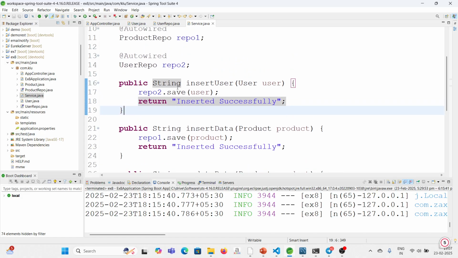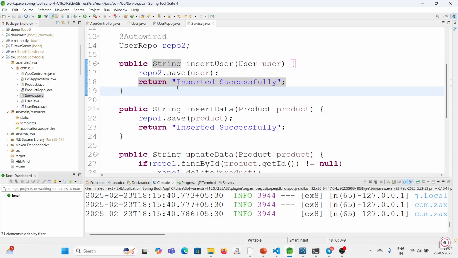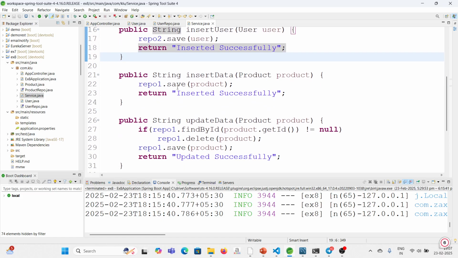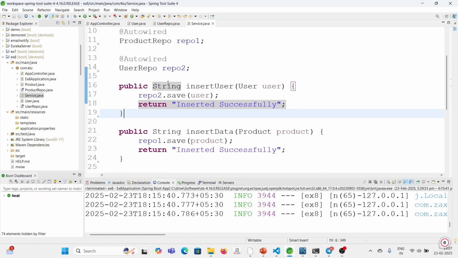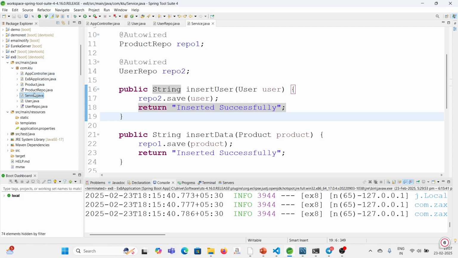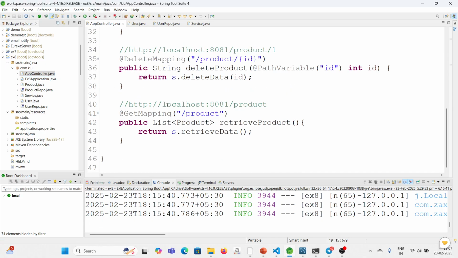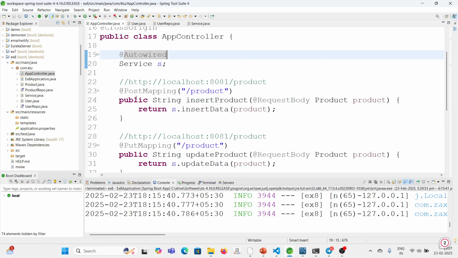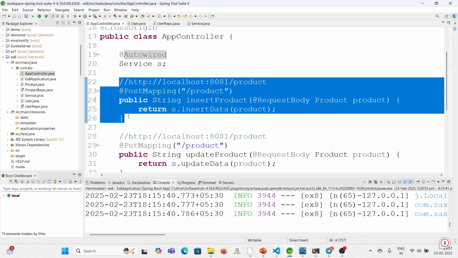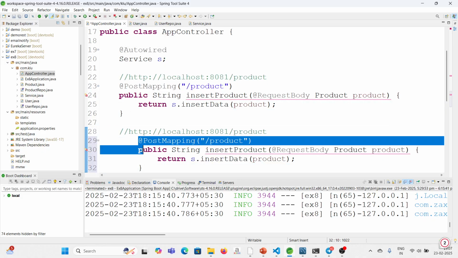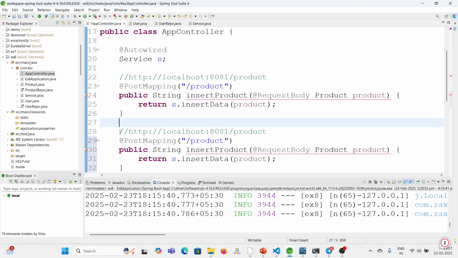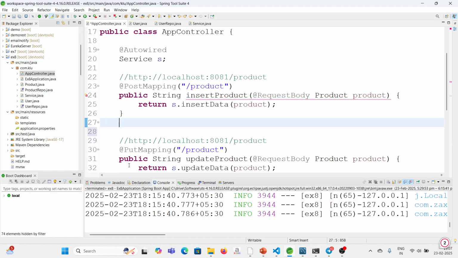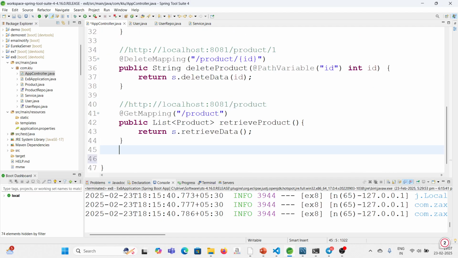Similar to insert, we will do retrieval also. Or else, okay, let me do insert only now. So here I'm inserting now. I will go back to the controller for this method, then only it will work. In the controller, for insertion, it is post mapping. So I will copy this post mapping and paste it again. I'll paste it after all my methods actually. Here I will paste it.